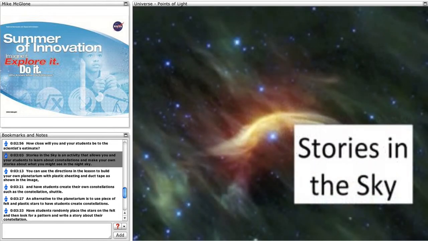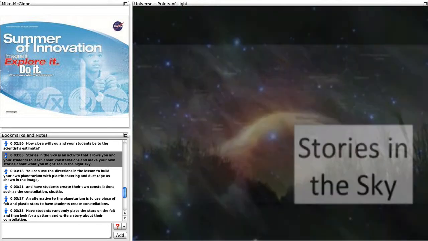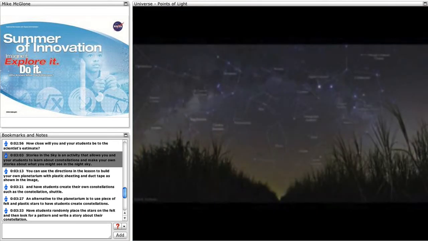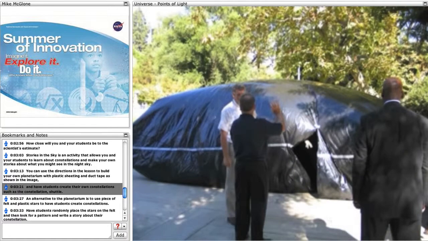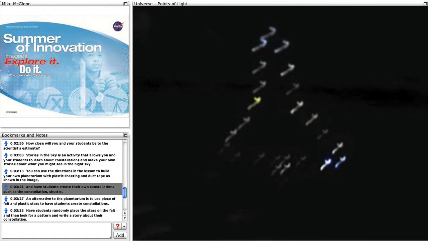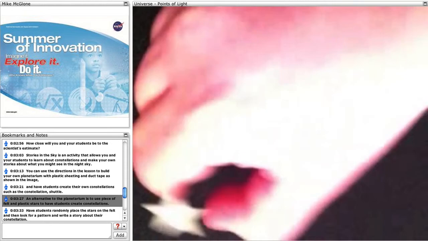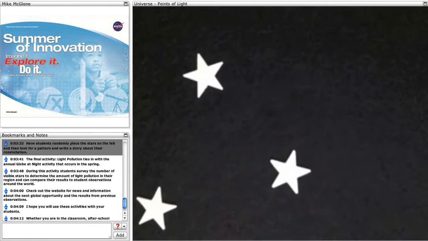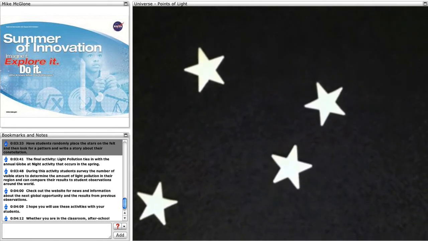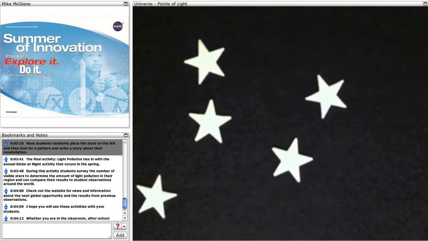Stories in the Sky is an activity that allows you and your students to learn about constellations and make your own stories about what you might see in the night sky. You can use the directions in the lesson to build your own planetarium with plastic sheeting and duct tape as shown in the image, and have students create their own constellations, such as the constellation Shuttle. An alternative to the planetarium is to use a piece of felt and plastic stars to have students create constellations. Have students randomly place the stars on the felt and then look for a pattern and write a story about their constellation.